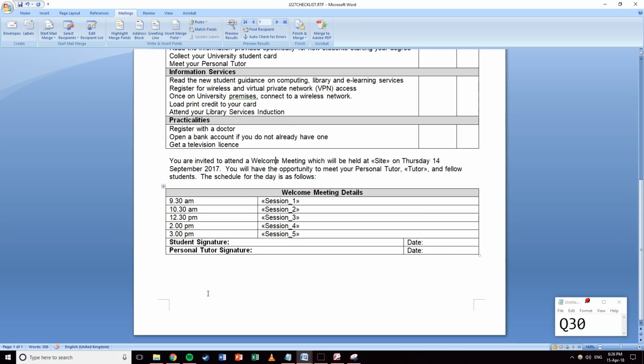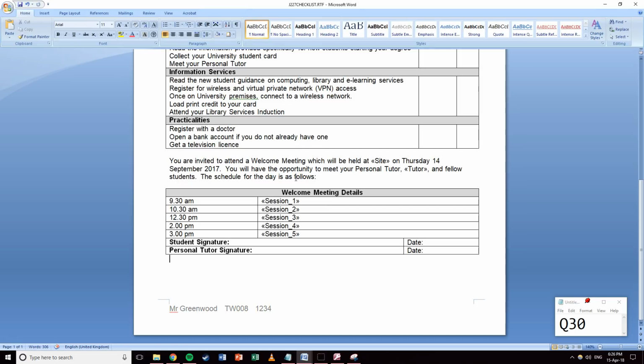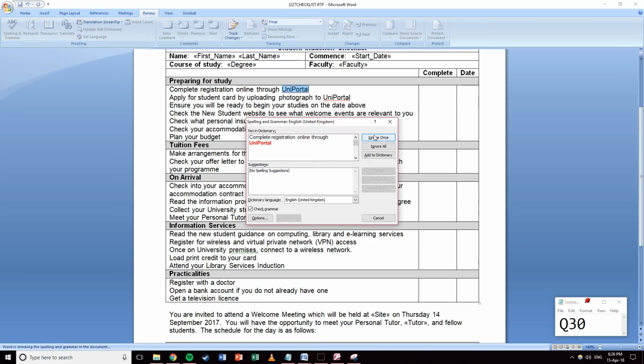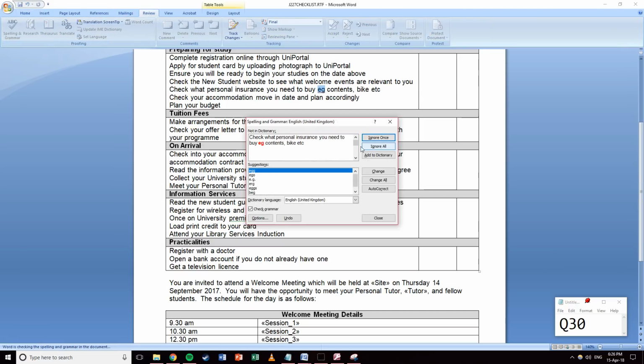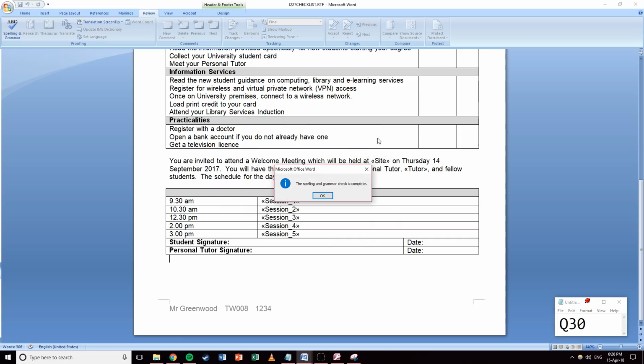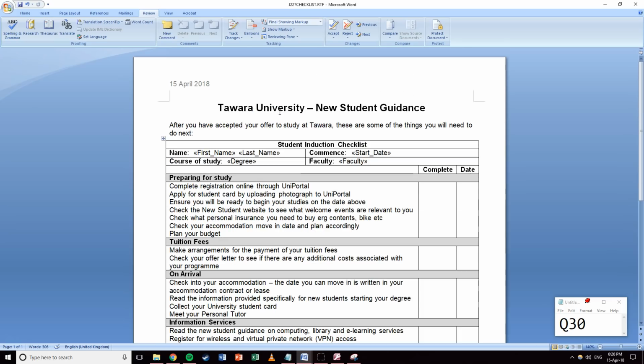Include your name, centre number and candidate number in the footer. There we go. Okay, spell check and proofread the document. So review, spelling and grammar. Uniportal we can ignore. That's supposed to be E.G. I mean, meh. Yeah, no, ignore. Ignore. Yeah, we're fine. Okay, save the master document.